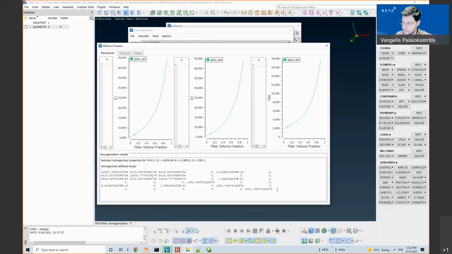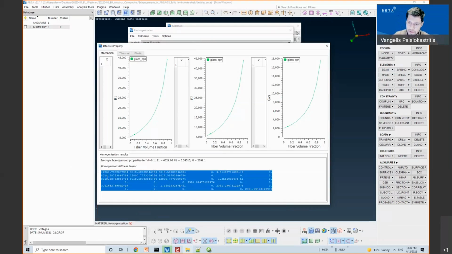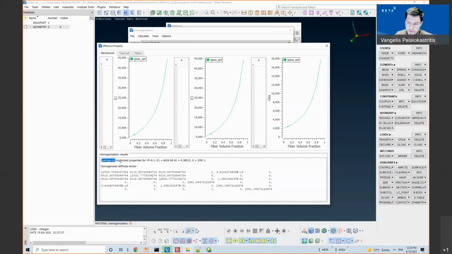So the result of the mean field homogenization is this homogenized stiffness tensor. The method takes into account both the properties, the shape and the orientation, and the volume fraction of the inclusion, and estimates the homogenized stiffness tensor. From this homogenized stiffness tensor, the tool will also estimate the degree of anisotropy.